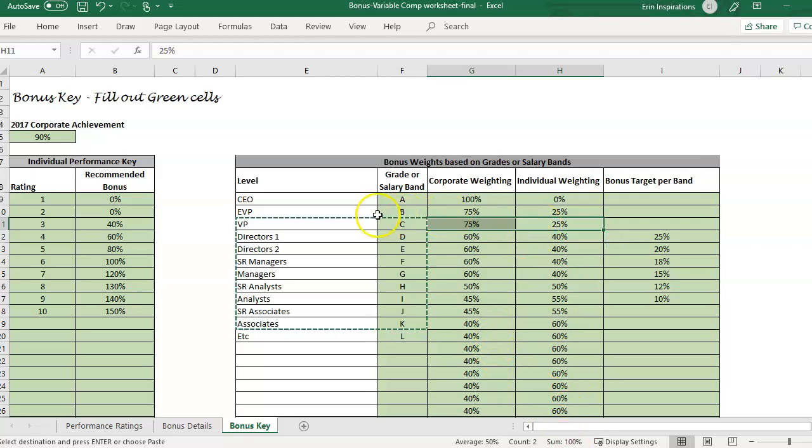So at the top, we have the VP at 75% of his target bonus weighted on what the corporate achievement was, and 25% on what he got for his individual performance rating. And then as you go down, 60-40%, and people in this grade get 50-50. And then towards the bottom, 40% corporate, 60% individual.